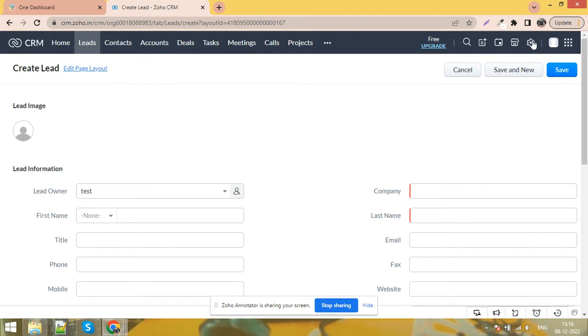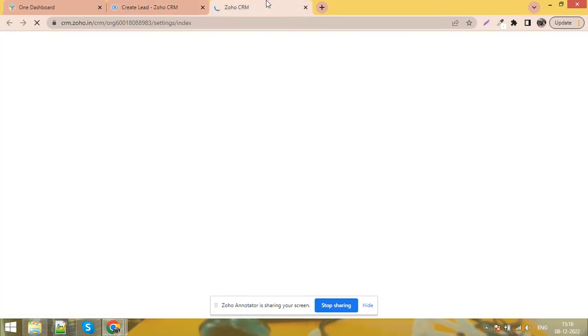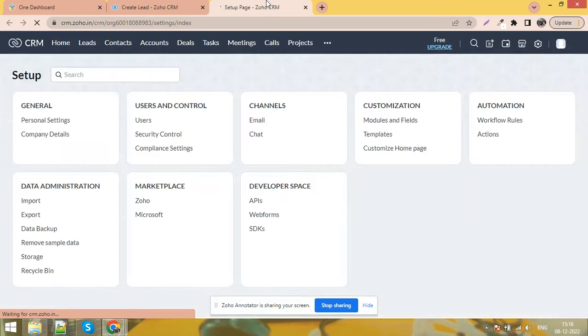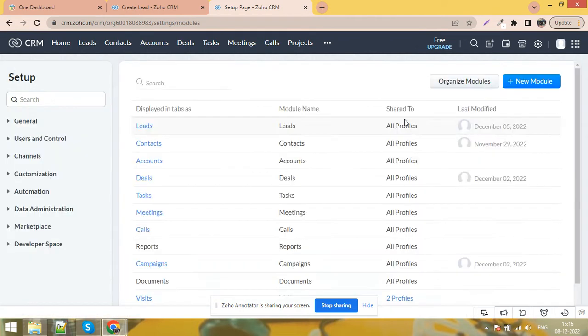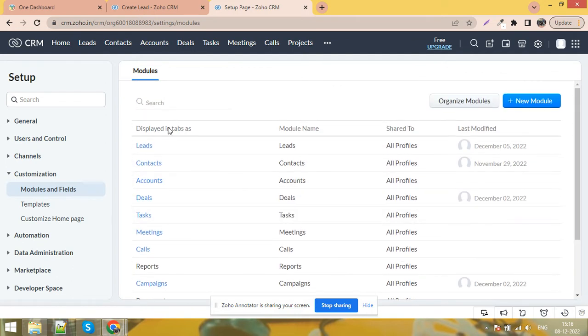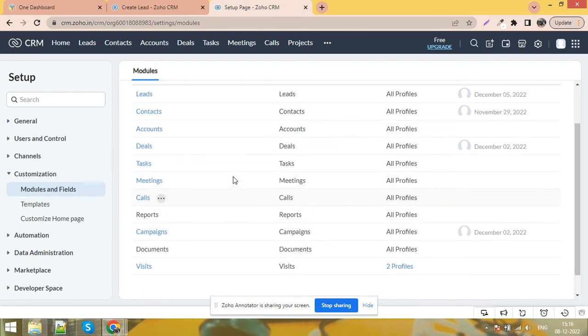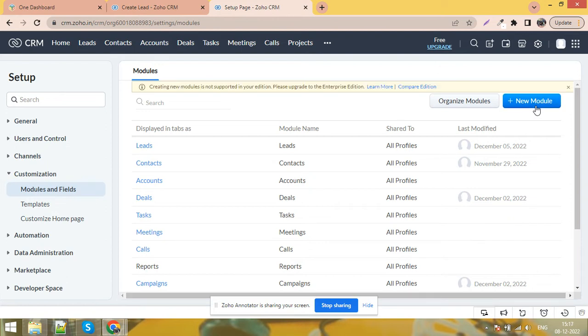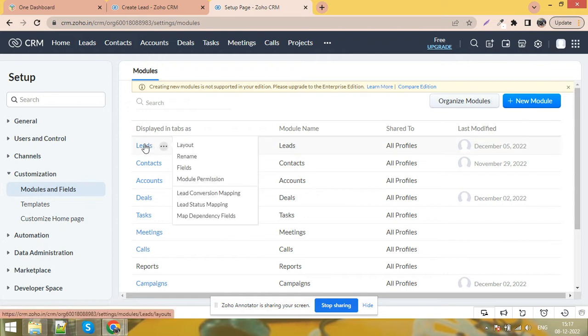Click on the settings. There is a customization section, and click on the modules and fields. Here you can see all the modules in our Zoho CRM. You can create a new module when you click on this button. Actually this is our trial version, so that's why we cannot add a new module.